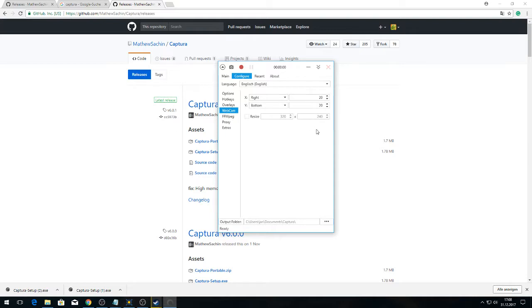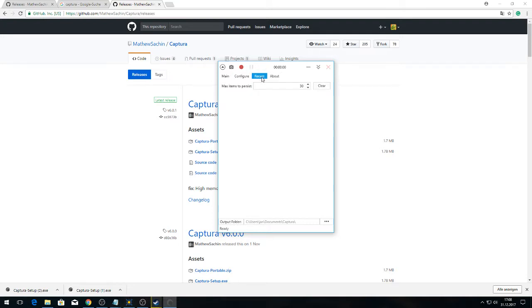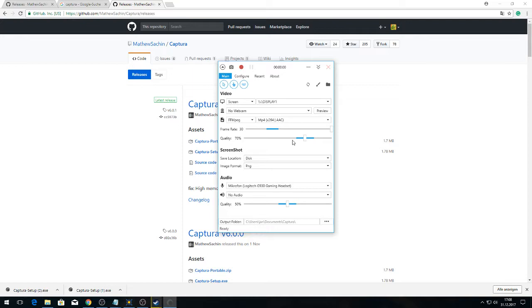The webcam, you can place the screen where the webcam will be displayed. Sadly, I cannot do that right now because I simply have no webcam that I can show here. And yeah, well, that's basically it. So this is quite straightforward, and it's really easy to use because you just hit the record button and then more or less you're done with it.